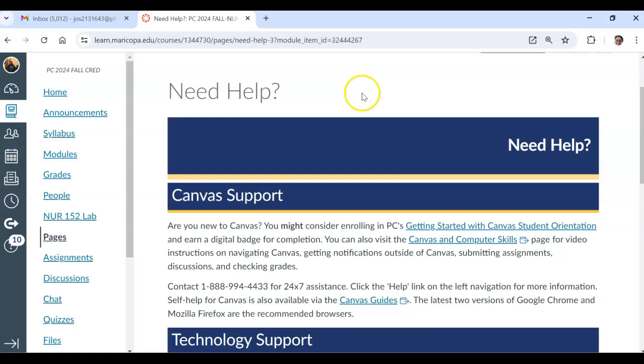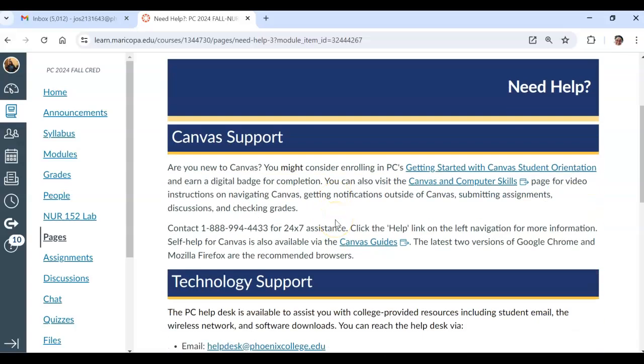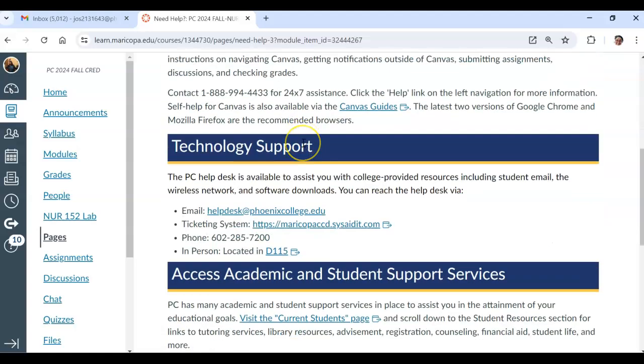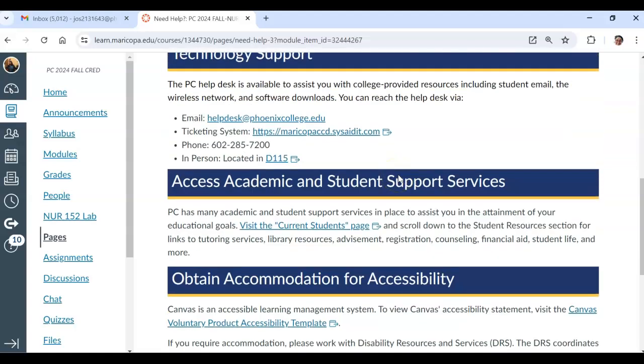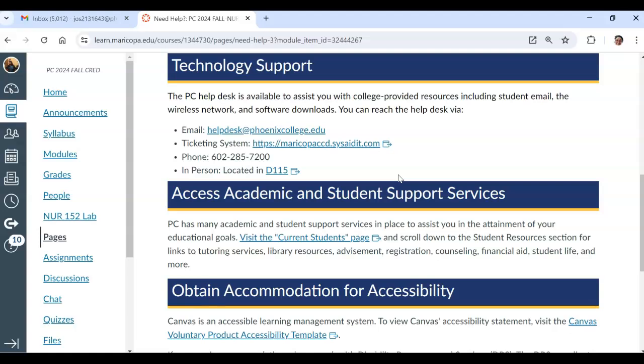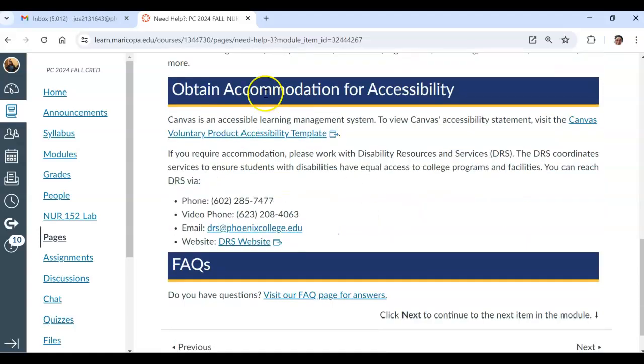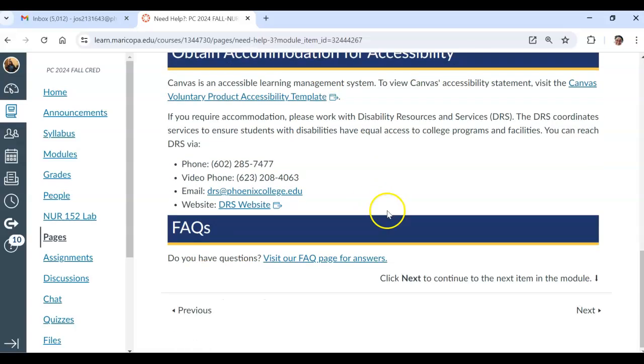Again, some navigational supports. If you've never used Canvas before, this is great information. Canvas has a lot of videos that you can use to help navigate and learn how to use the system. Again, we have a lot of things. Any accommodations you may need, you have here how to do that.